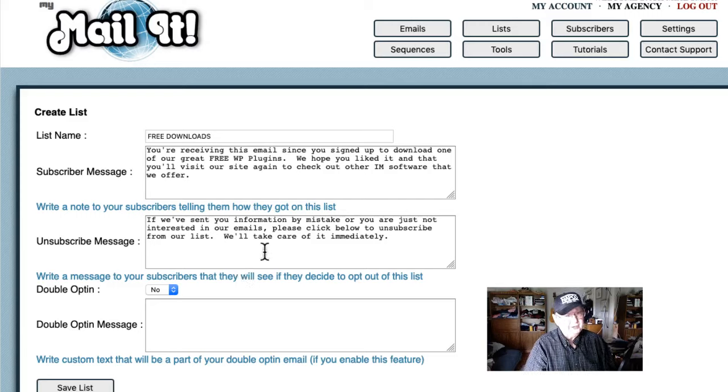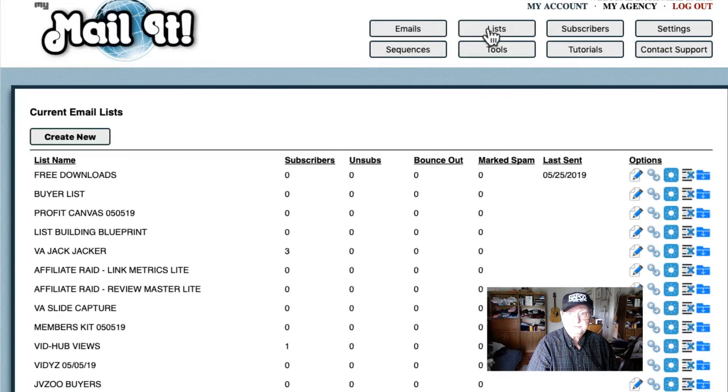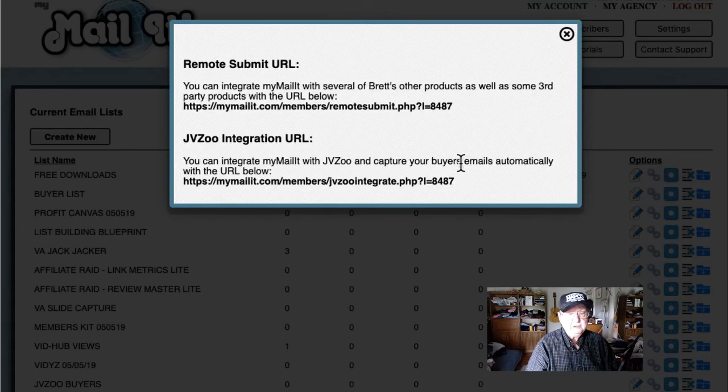But you could also say, hey, you might also be interested in this, and give them a redirect over to some place that they might be really interested in. Double opt-in, I don't use it, but if you do have double opt-in, here's where your double opt-in yes and your opt-in message go. So basically, the list is pretty straightforward. This is links, in case you want to link some other application to your Mymailit autoresponder. There's other software that Brett has sold that can integrate into this. So this would be the integration point, the URL that you would use in those.